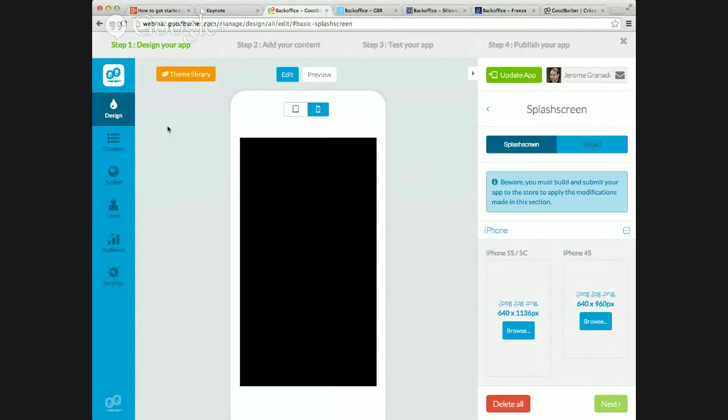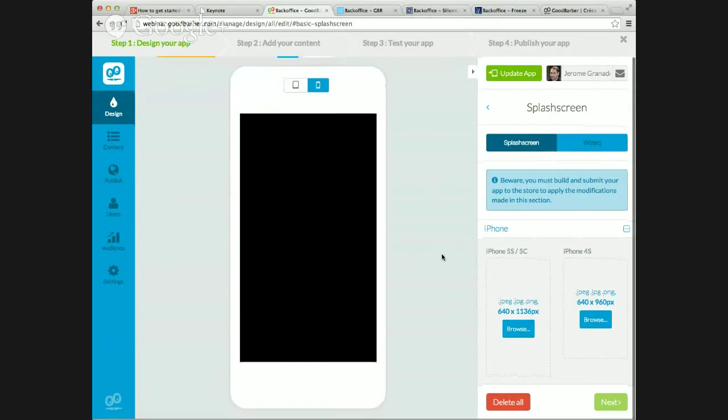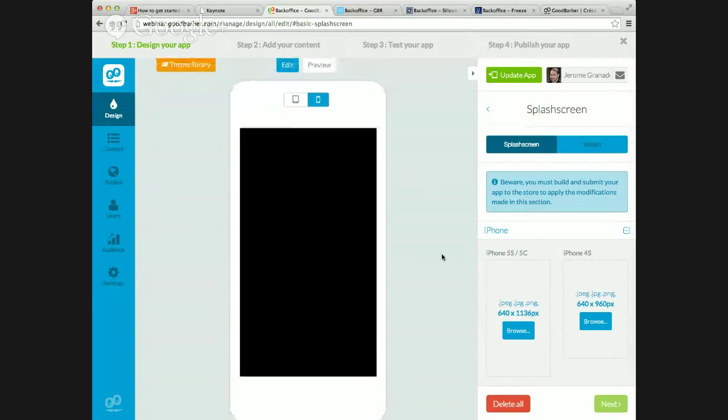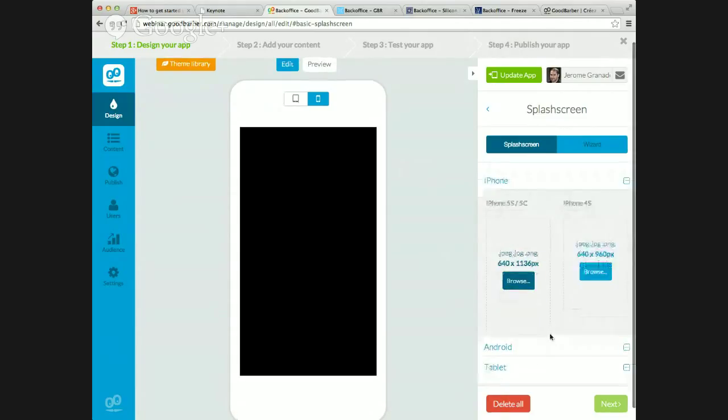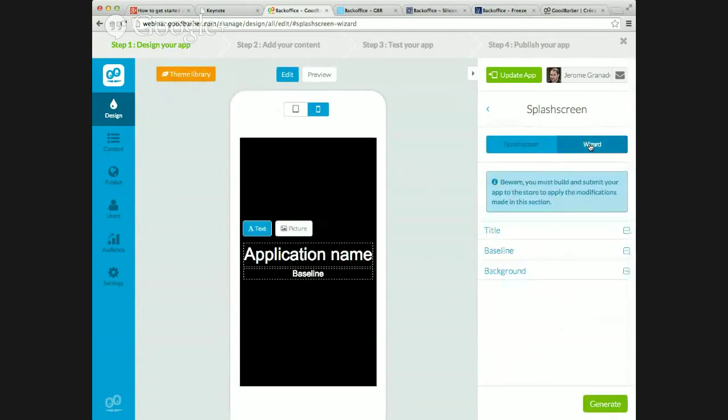So I'm on design, step number 4, where I need to upload a splash screen to my app. So as you can see now, it's empty. I have 2 options. If I already have pictures, I can use those buttons here to upload them to the platform, and I will be done, okay? But you also can use a tool we have developed that is called the wizard.